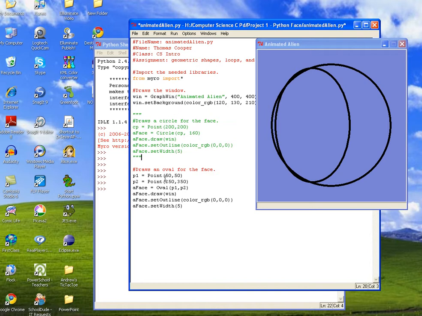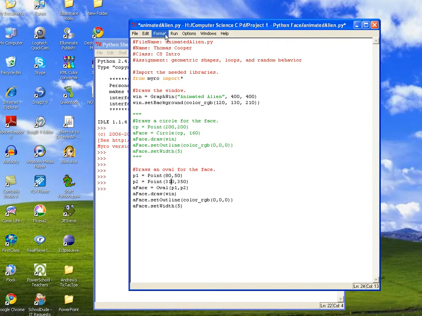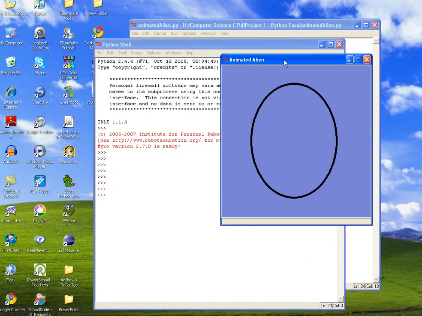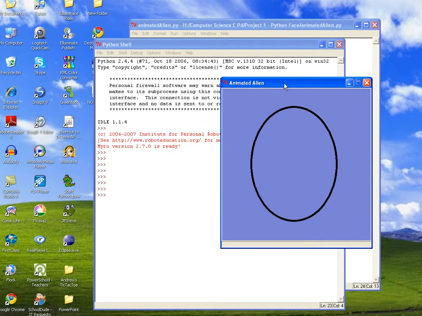I also think that my face needs to be a little bit wider, so I'm going to try starting my face at 80. That'll move it over 30 pixels, and then I'm going to make it a little bit wider, so I'm going to do 310 and go ahead and run it again. So now you can see my oval is pretty much in the center.